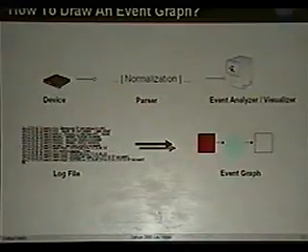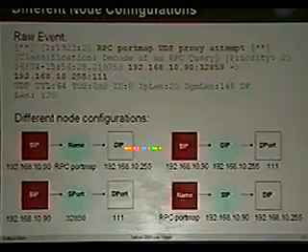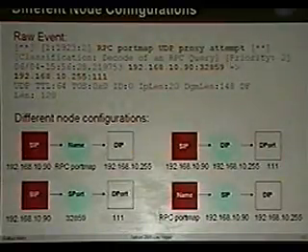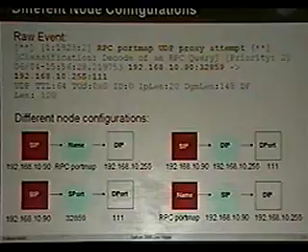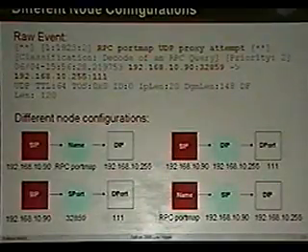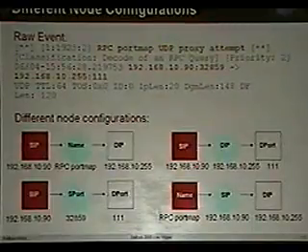So you parse that, you get the syntax right, and then you visualize that in an event analyzer. If you have an event, let's look at the Snort event here. You don't have to be really able to read this, but what I want to show here is that in an event graph you can have different configurations.